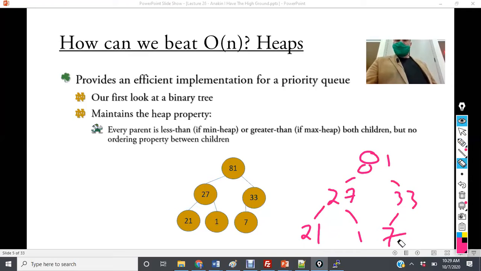Now here's the interesting thing. That is also a valid max heap. Even though 29 is greater than 27, it doesn't matter because 33 is less than 81 and 29 is less than 33. So if we have it in that specific order, then our maximum heap is maintained.